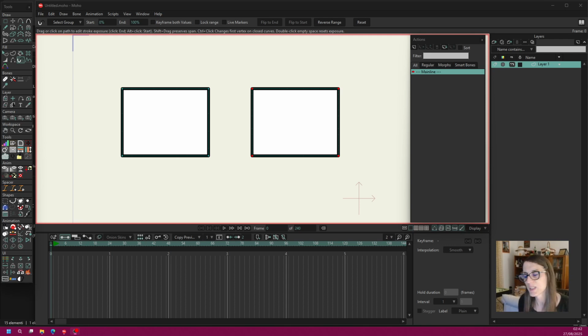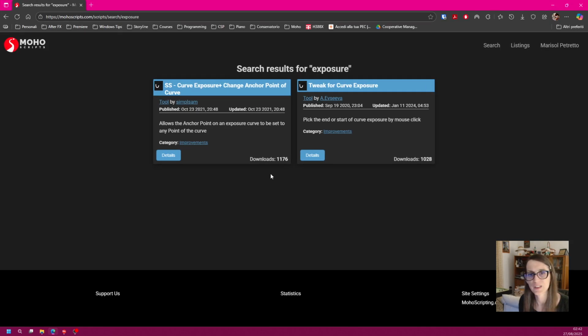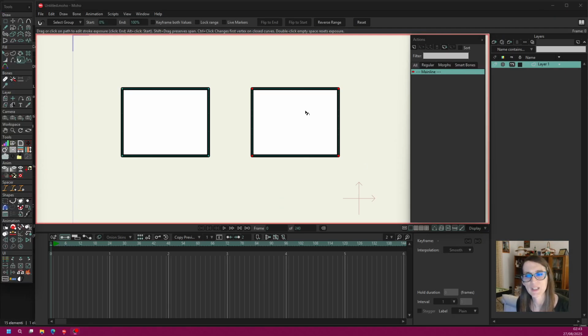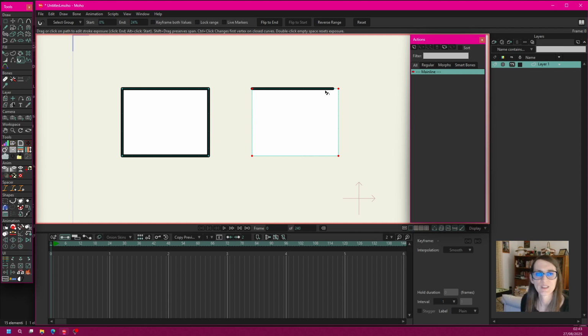The first thing I did is merge these two scripts. So now you are able to set the first vertex or pick the end or start by mouse click. Let's see how they work. Now if I click here, I set the end value, and if I hold Alt and click here, I set the start value. But if you notice, there is a bit of misalignment, and this is due to a Moho bug related to how it manages peak points.